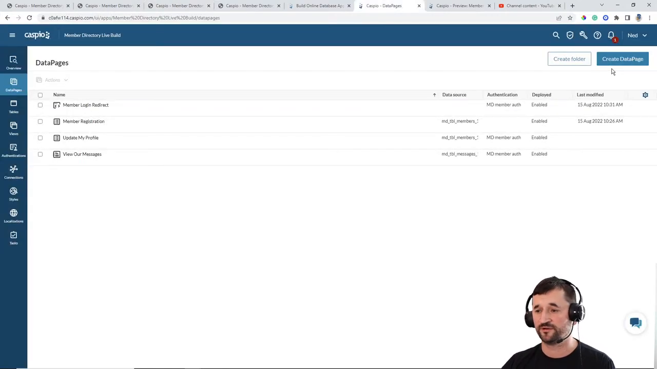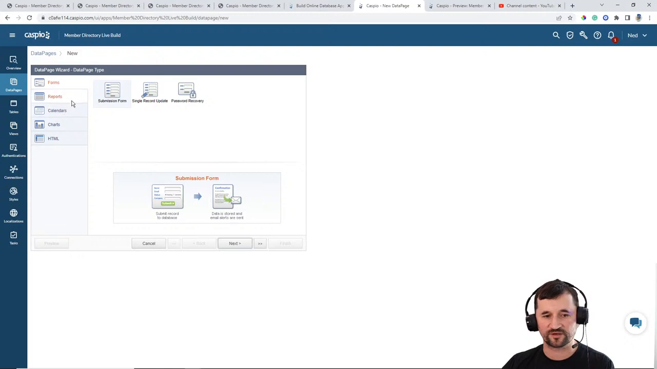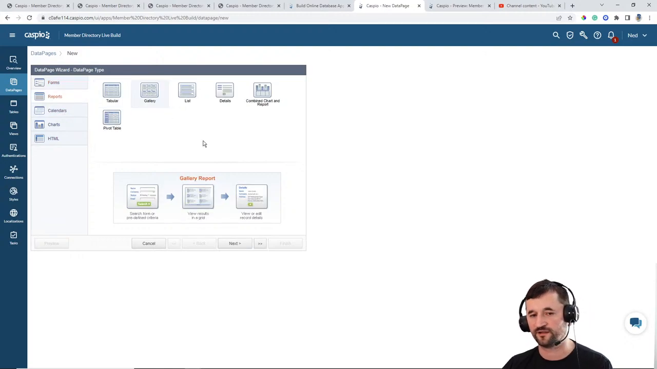So for that one, let's create a new data page, and we're going to use a gallery layout. I like gallery layout when it comes to profiles or looking at directories, because in each one of these boxes, you could have an image and you can have some basic info about the user. And then we can click on the details page if we need to see more info pertaining to that specific user or member in this case.